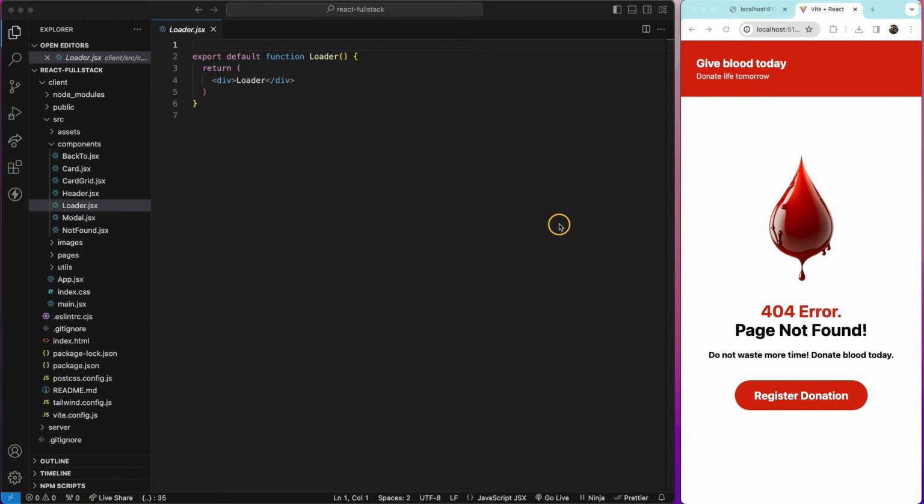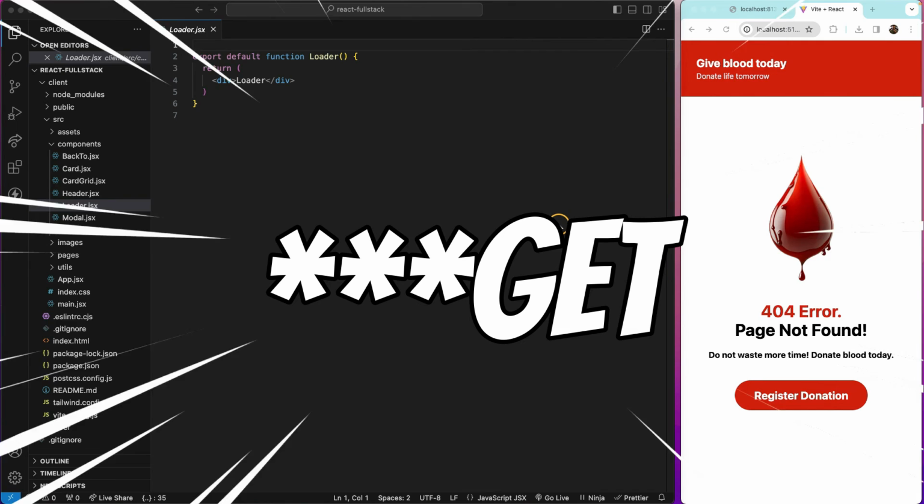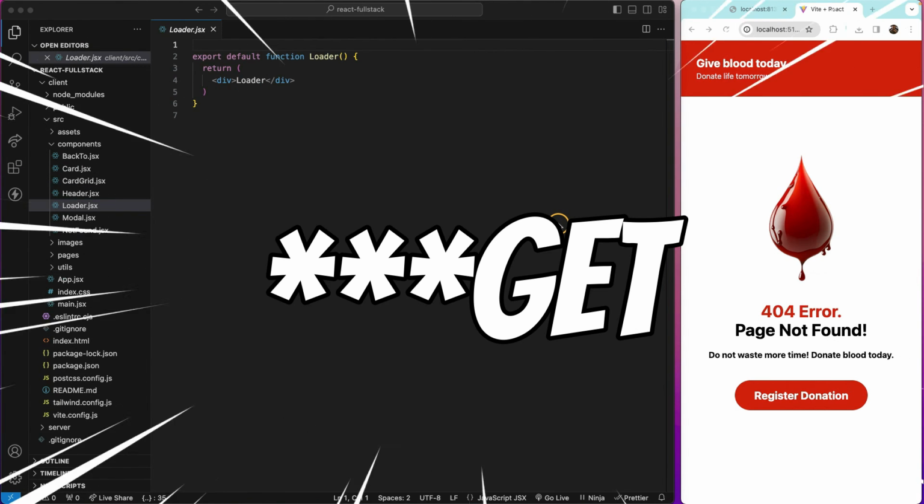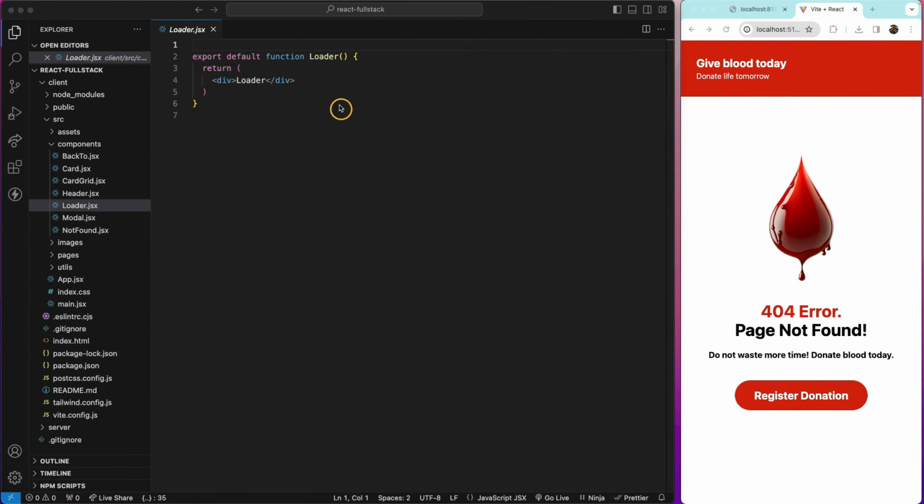Okay, the next component is the loader component. This component will be visible only for a fraction of a second. Basically, later we'll be using Axios to make a fetch request, and while that is going on, which is going to take a split second, we'll display whatever content is inside the loader component.